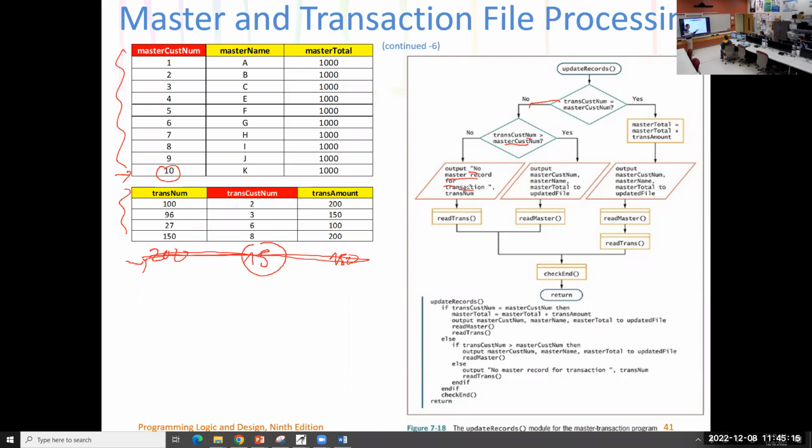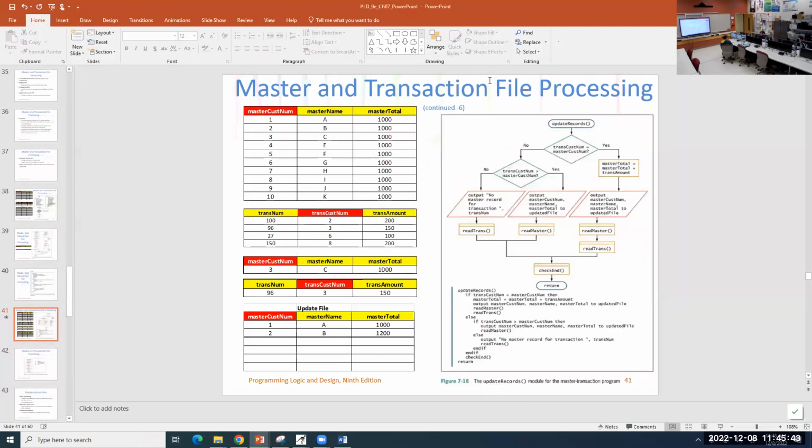That's the process here. That's why you have this in your program, because the master customer file here keeps track of every customer already. So how can you only have from 1 to 10? How can you have the 15 here? Make sense? Okay. Any other question, guys? No. Okay.